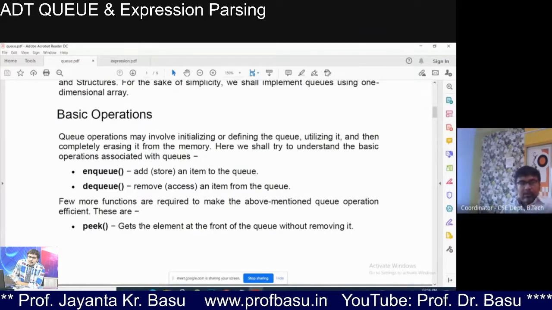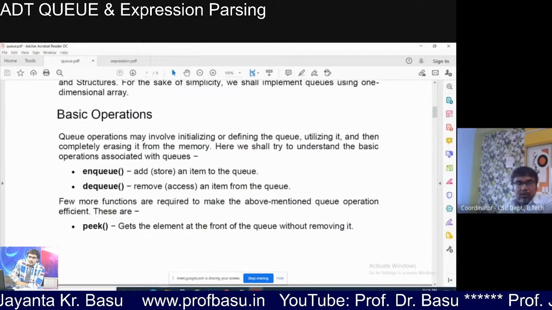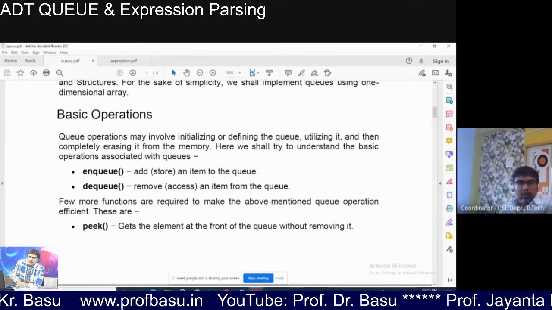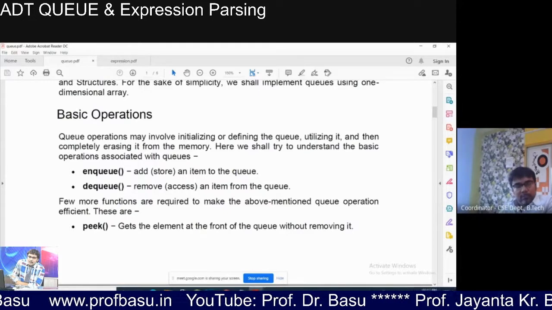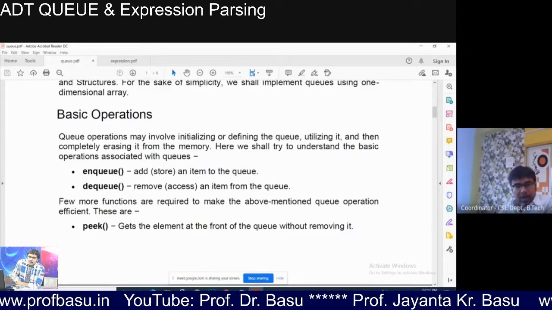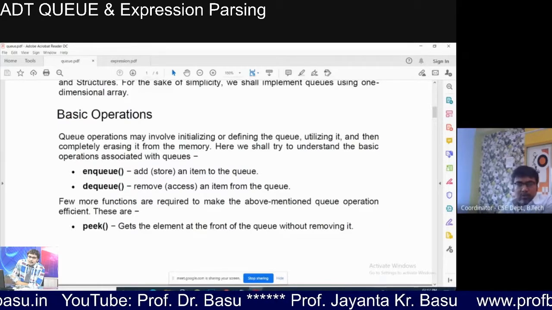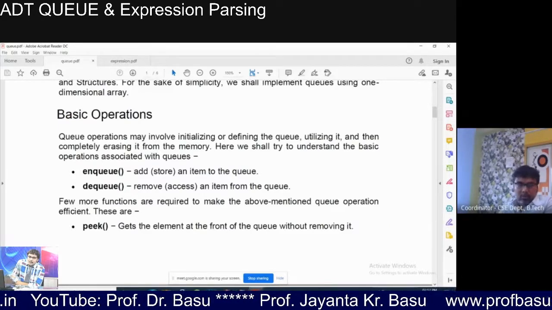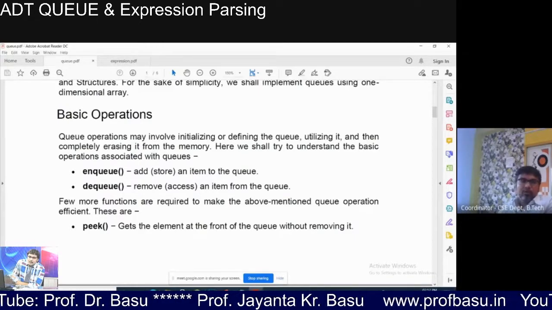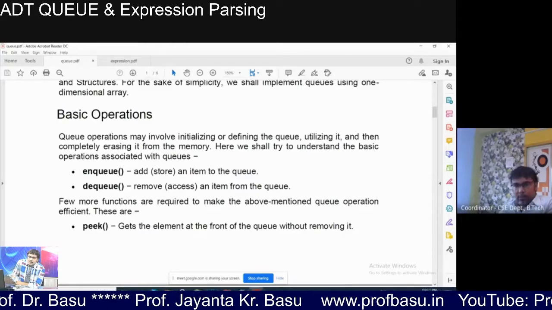What we are discussing is that in a stack there was a very important parameter, that is top. Here we will consider two parameters, front and rear, not one parameter. In a stack, one parameter is sufficient, that is top, which gives us the position of the topmost element in the stack. Here, we have to always keep track of two parameters, front and rear.